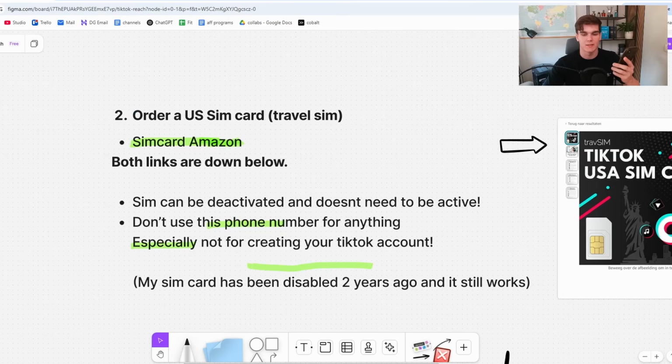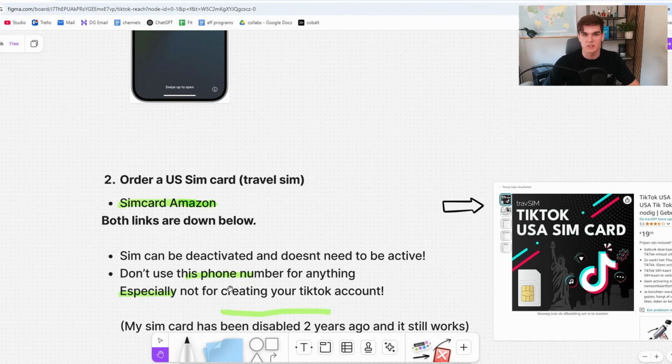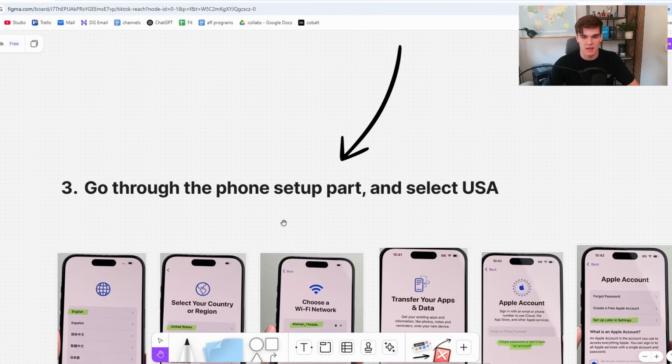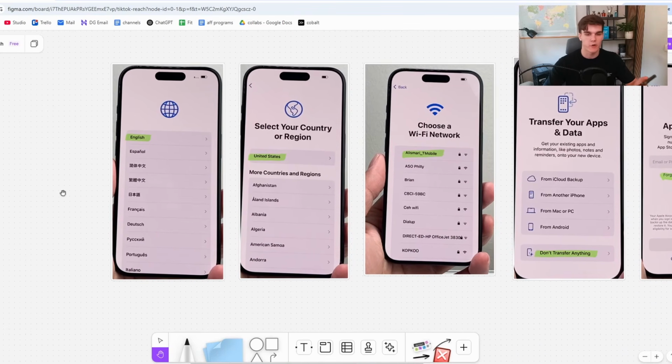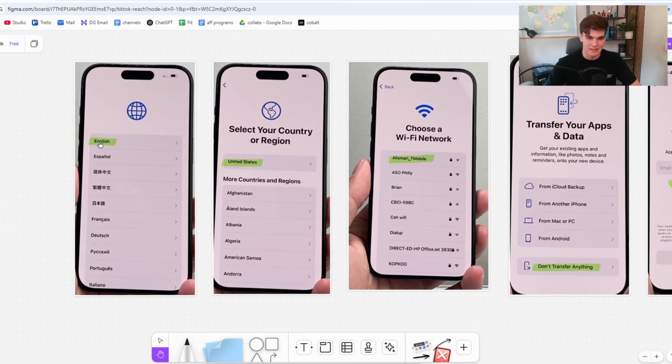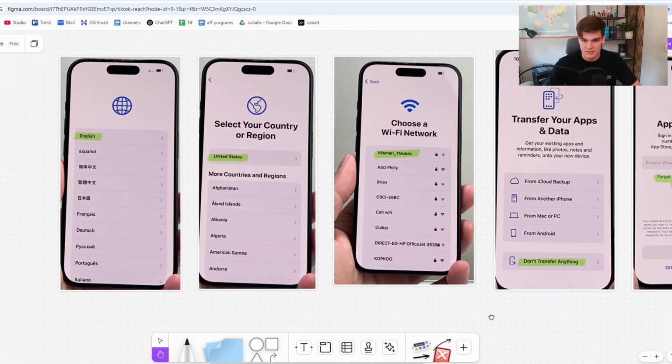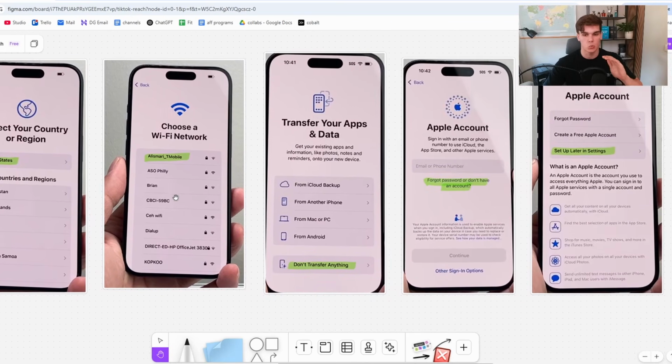Put it in your phone, and then you're good to go to step 3. With step 3 being going through the process of setting up your phone and selecting United States. So when you set up your phone for the first time, here are the main things that I want to show you that are important. Select English, United States, simply connect to your Wi-Fi, don't worry about that.